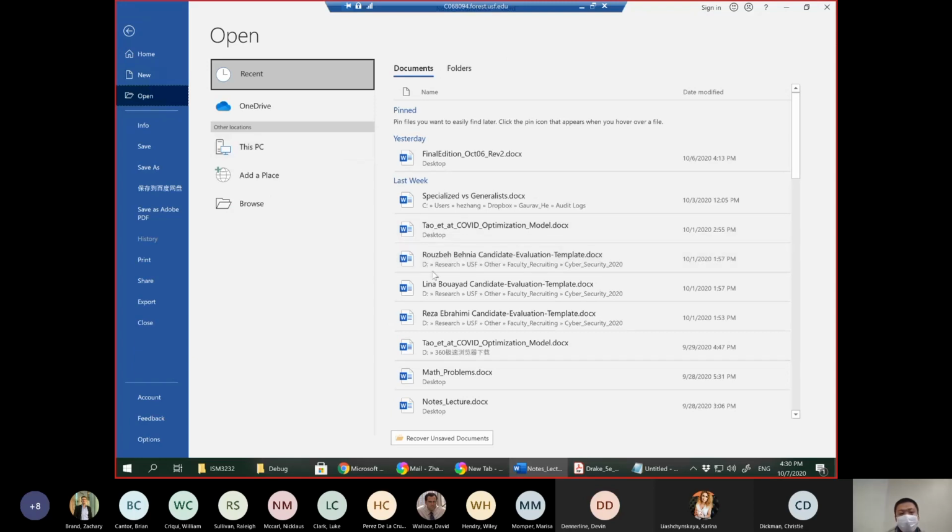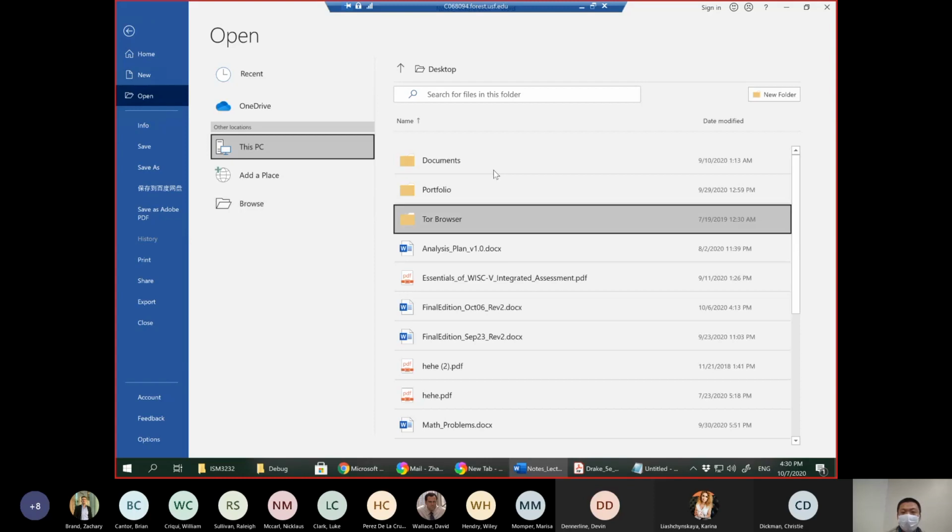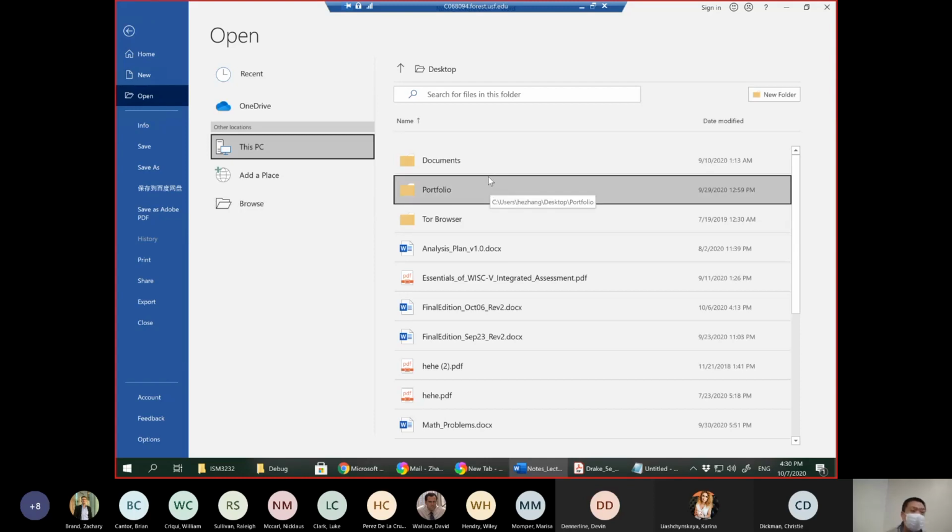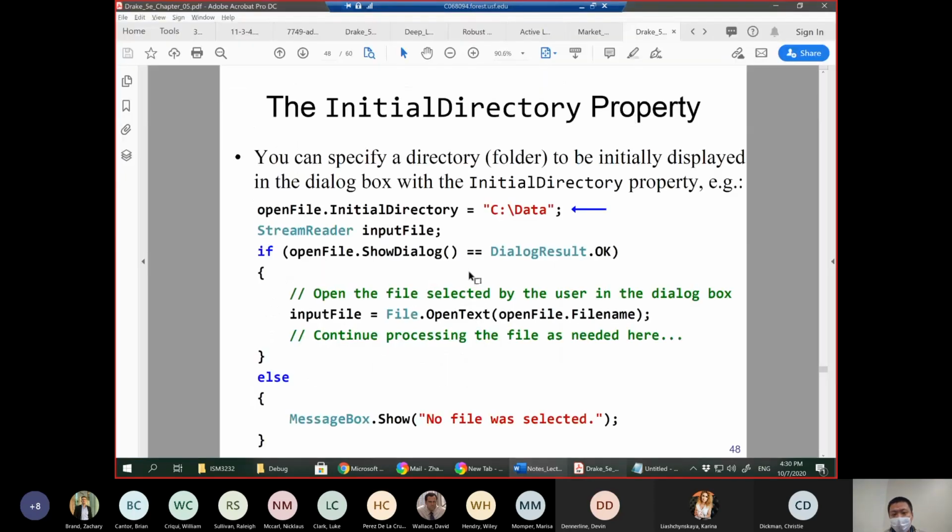So I have a bunch of locations to select, right? I click this PC, right? You can select where to open. So in C# we will not have these advanced functions. Instead, you can set up a default location to open for the dialog. Here's the dialog, okay?